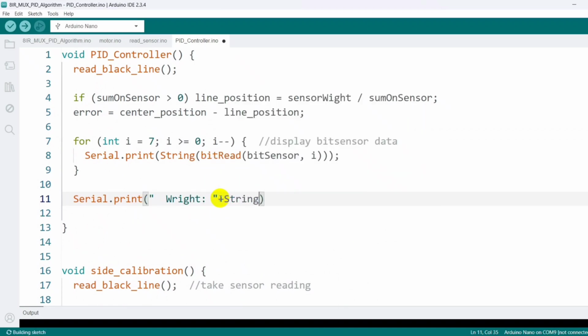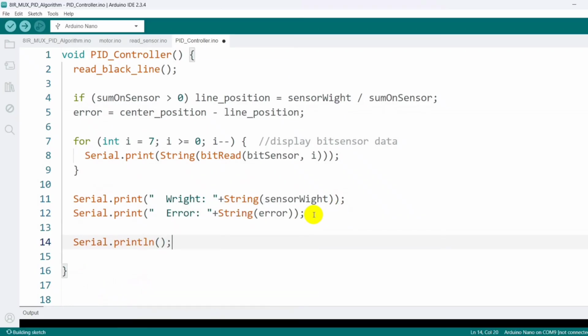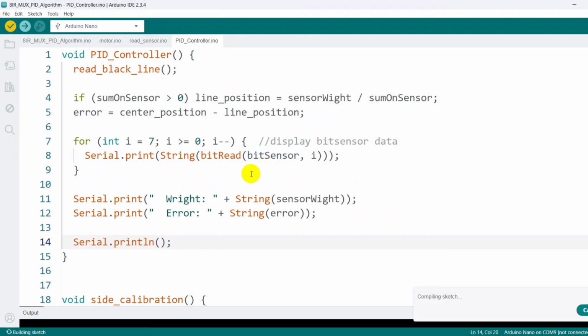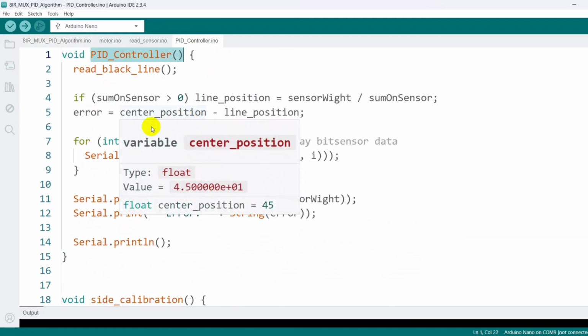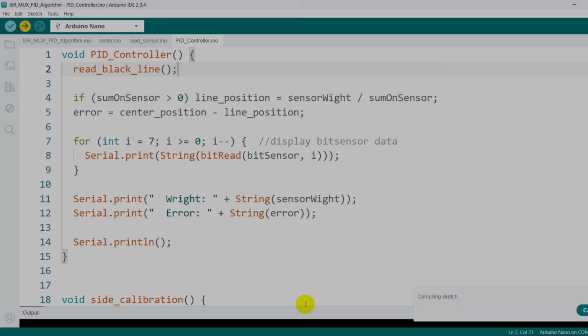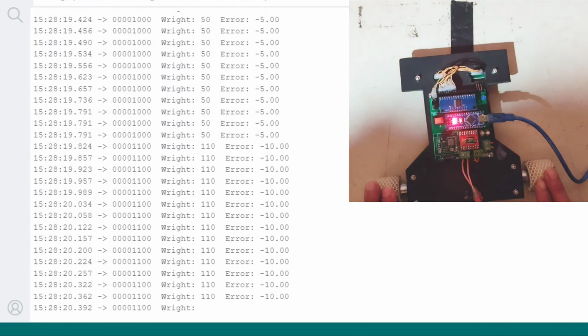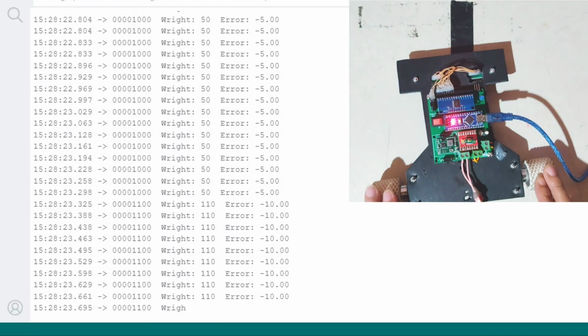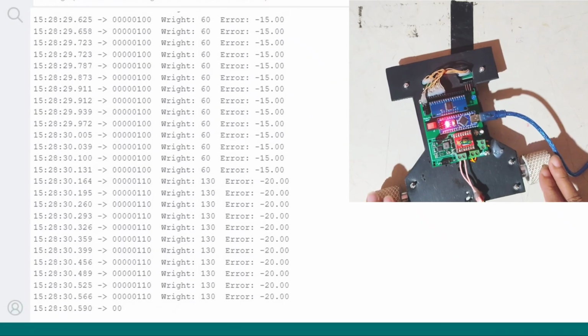As well as the weight and error values in the serial monitor. This allows us to get a real-time update of the error based on the sensor readings. Once this setup is complete, the PID controller function is called whenever button 2 is pressed. Now, let's observe the changes in the error values as the robot detects the line. When the robot drifts to the left, the error becomes negative, and when it drifts to the right, the error becomes positive.